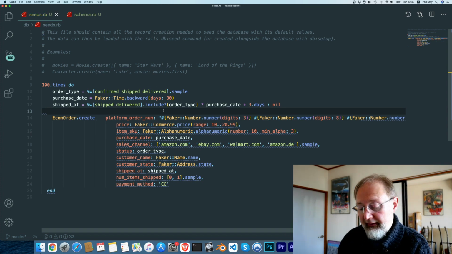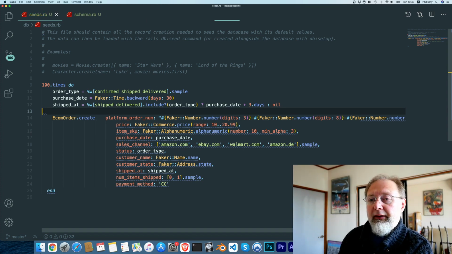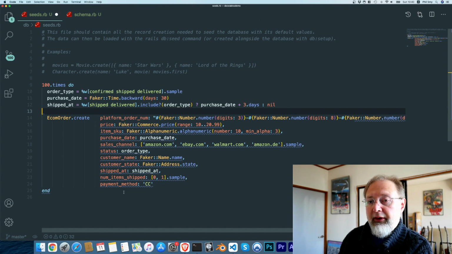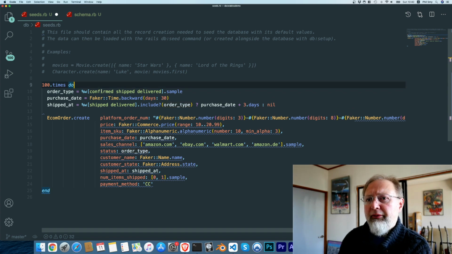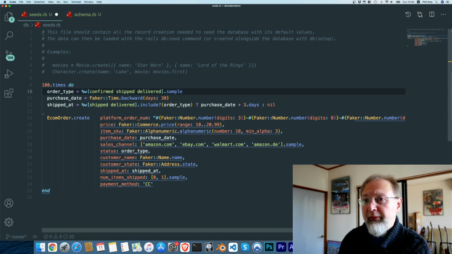So we have, do a quick format, which didn't really work. And well, we've got order type. I'm going to just choose randomly from these three as possible: confirmed, shipped, or delivered. Purchase date, Faker, time, anytime in the last 30 days. Shipped at, if it was shipped or delivered. If the order type is included in shipped or delivered, then set the shipped at to be 3 days after the purchase date. Otherwise set it to be nil. And then just create the object.